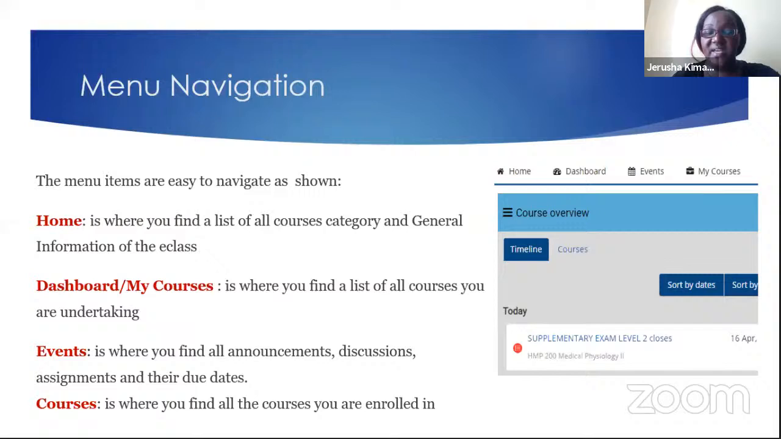Then we have the events. In the events, this is where you also find all the activities for the courses you have enrolled in. So you can get them through the dashboard at the timeline, or you can get them at the events. Both of them give you mostly the same content. Then we have My Courses. My Courses just lists the courses that you have enrolled in.